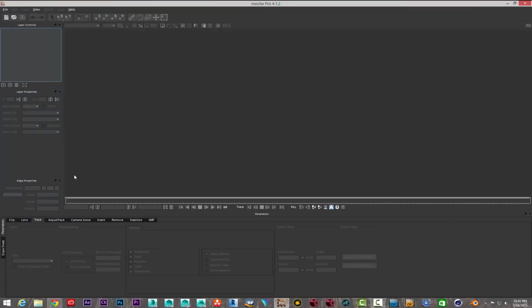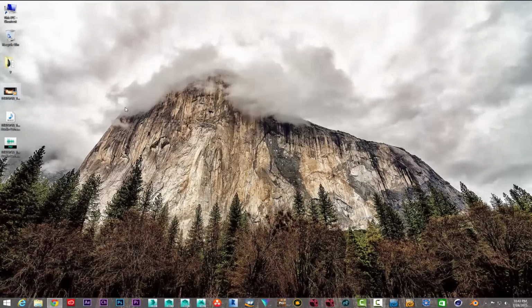And Mocha works flawlessly with After Effects, and it works flawlessly with programs like Nuke, even though Nuke Studio's got its own tracking interface. It works flawlessly with any program, or should I say a visual effects program that you have. It works really, really well.